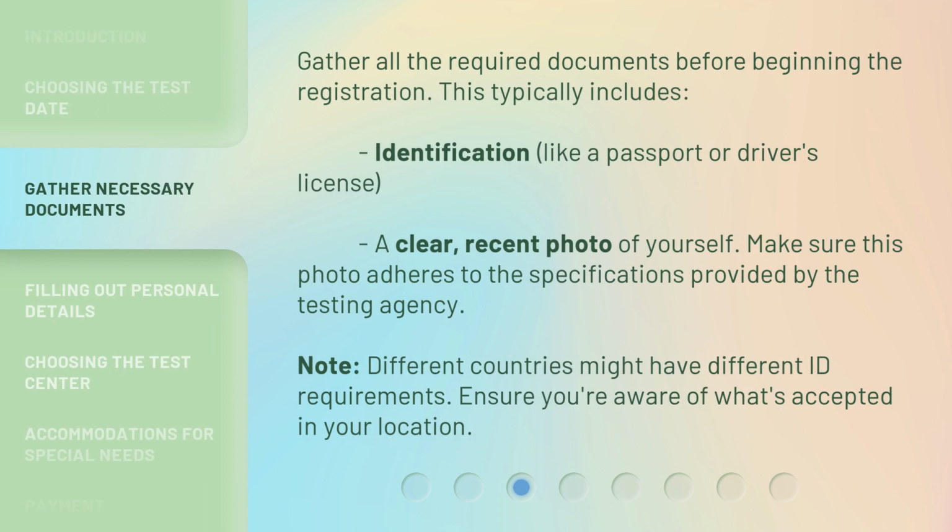Gather all the required documents before beginning the registration. This typically includes identification, like a passport or driver's license, and a clear, recent photo of yourself. Make sure this photo adheres to the specifications provided by the testing agency. Note: different countries might have different ID requirements. Ensure you're aware of what's accepted in your location.